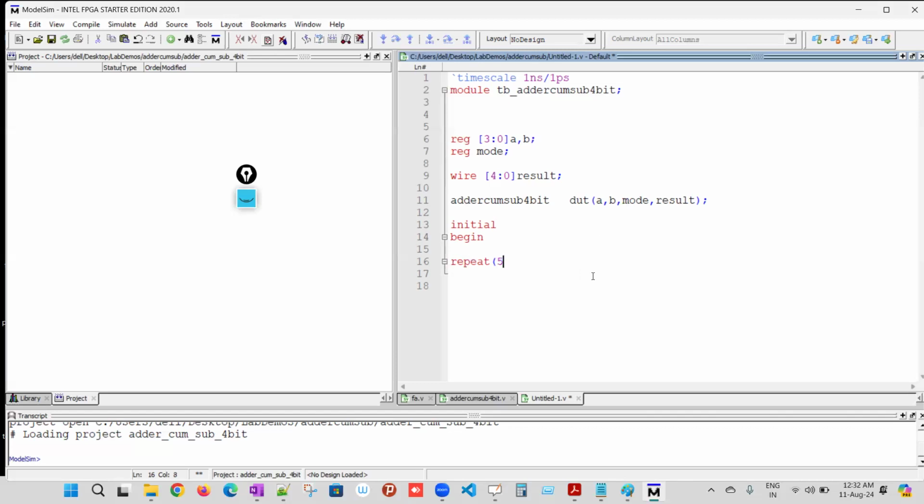Five values I will take for addition, five values for subtraction. So repeat five. Mode I'm setting here. To do the addition, mode is set to 0. Already discussed. In case you have a doubt, in this recording only, just go to the previous timestamp and watch why mode 0 is required for addition, in case you have missed that discussion.